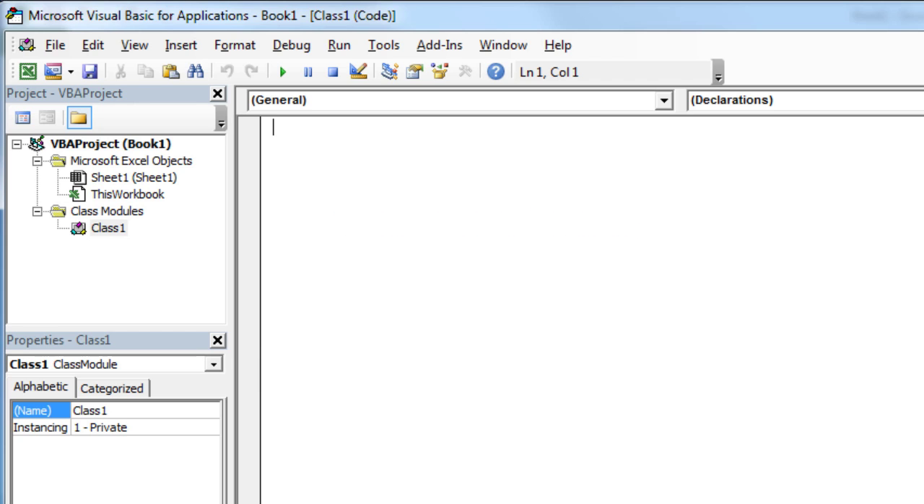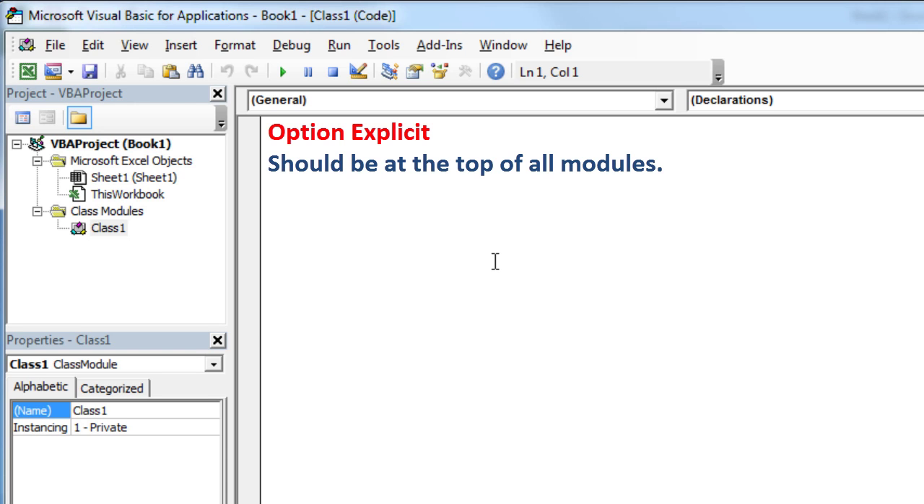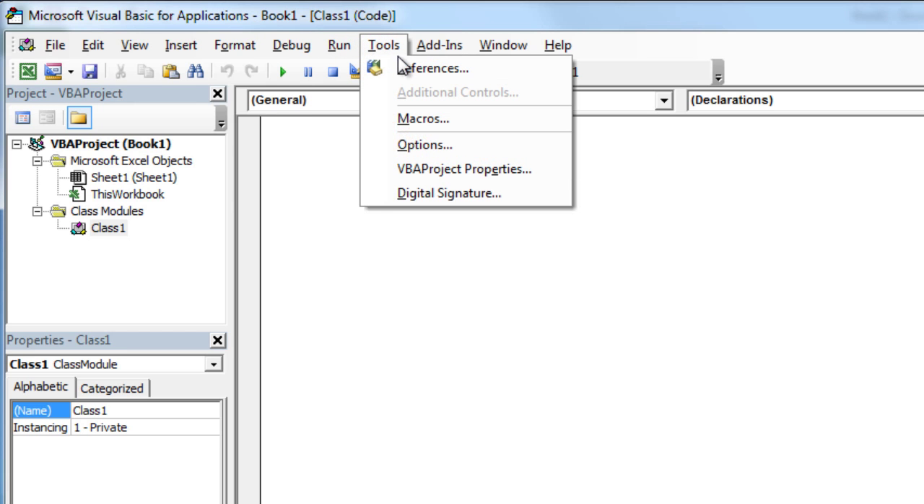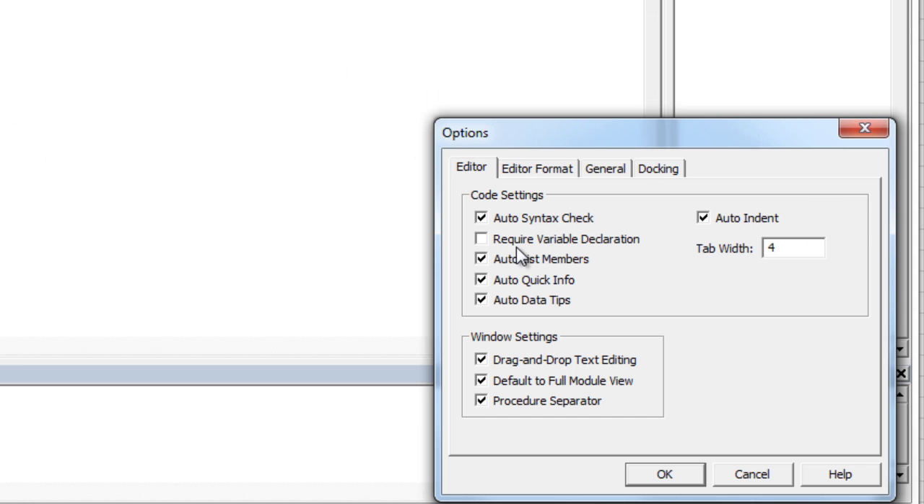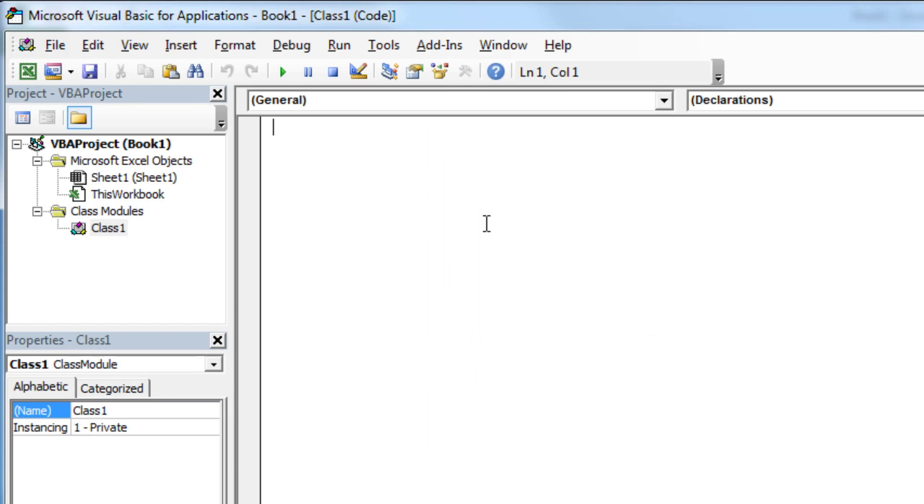An essential element of setting up your project is making sure that Option Explicit is at the top of your module. Click on Tools, then go to Options. Then on the Editor tab, click on Require Variable Declaration, then OK. Now setting Option Explicit only works with new modules created from now on, so I'm going to have to manually type in Option Explicit at the top of this module.